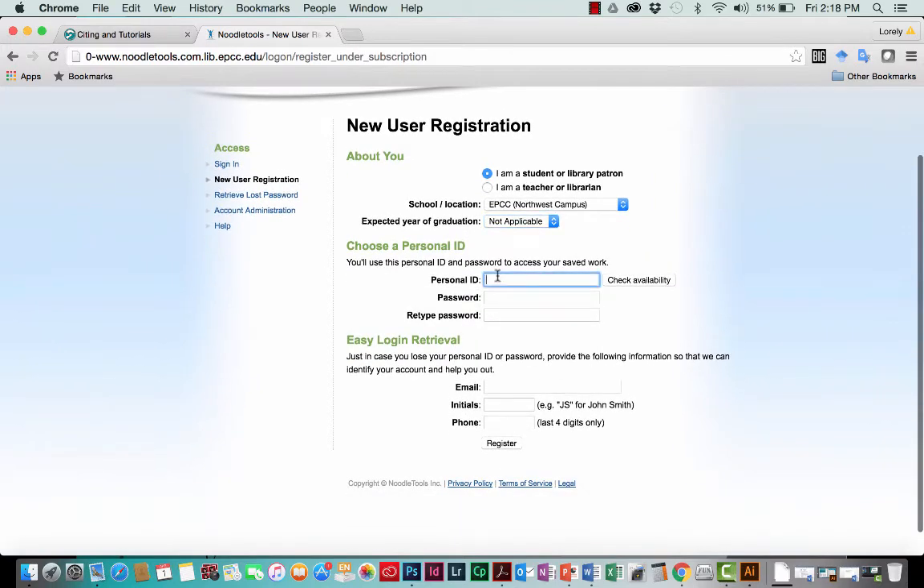And then I recommend that for your personal ID, you use your 800 number or something that you will remember. Then choose a password, retype the password, email. Feel free to use any email, Gmail, Hotmail, any personal account, or your EPCC account. Then it's going to ask you for your initials and the last 4 digits of your telephone number. If you don't have a telephone number, just use the last 4 digits of your student ID number or something you can remember, and then go ahead and click on register.